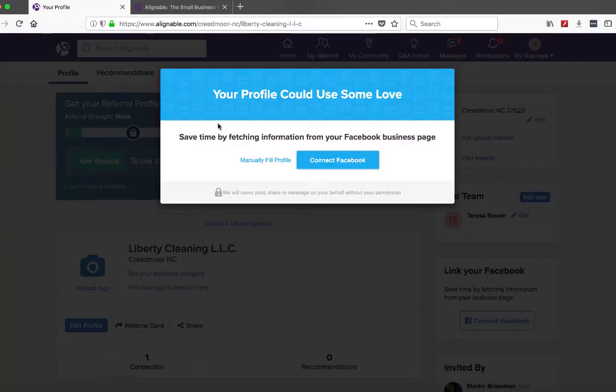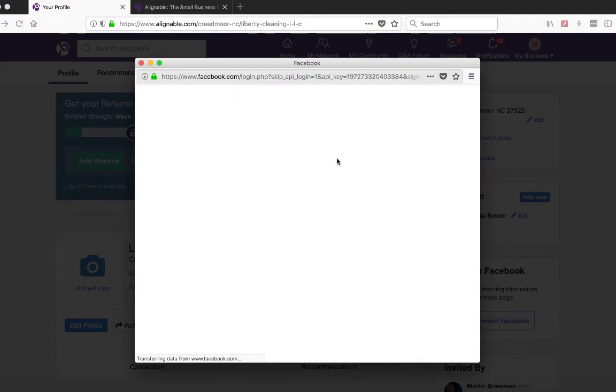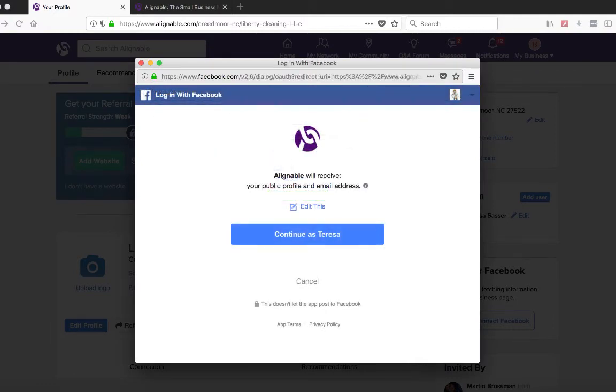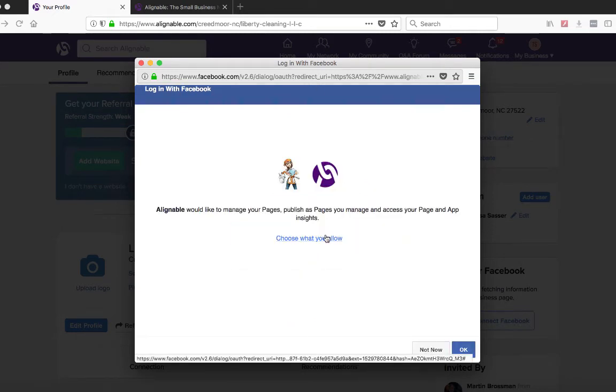So now, save time by fetching information from your Facebook business page. We do want to connect to your business page if you have one. So we'll get that, and then go ahead and sign into your Facebook. Okay, so now we've done that. Continue. And good, we want them linked. Right, so we got it.